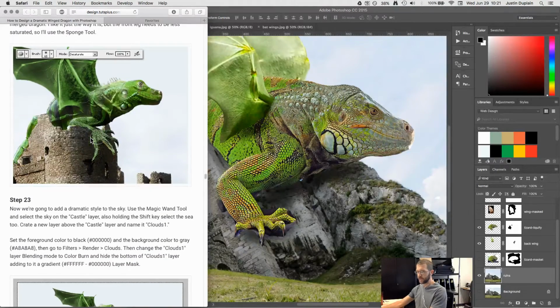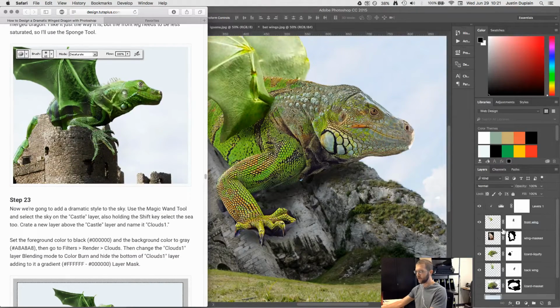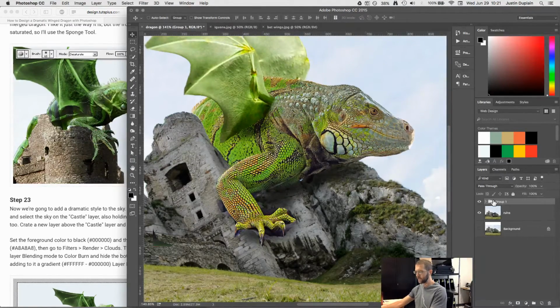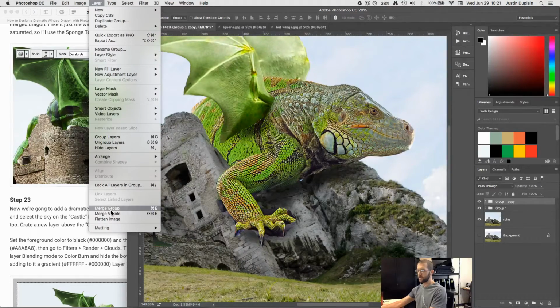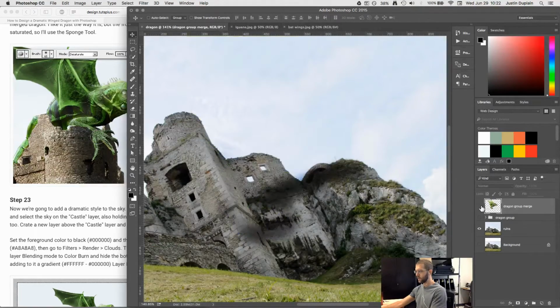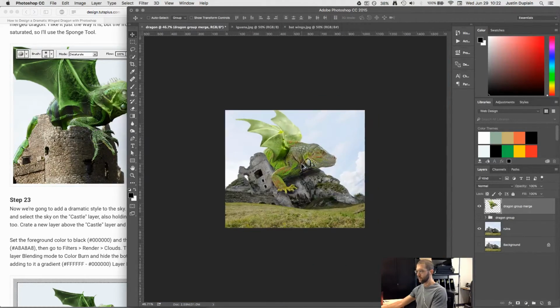So it's saying to put the dragon into its own layer and group it, which you will do. I'll go ahead and do that now. And then it's saying to duplicate that and merge it, which we can do. Layer, merge group is how you do that, okay? I'll call this dragon group. Okay, then we've got a layer that is just our dragon.